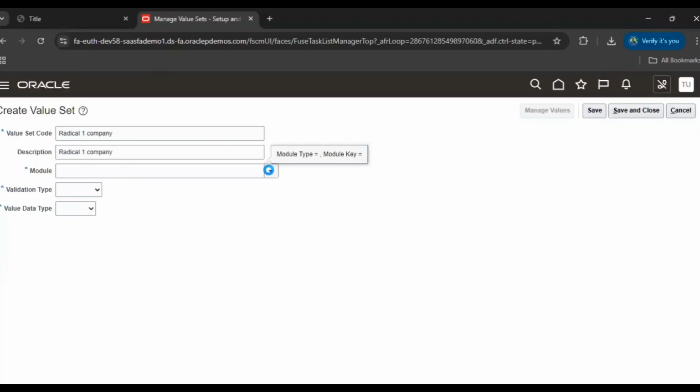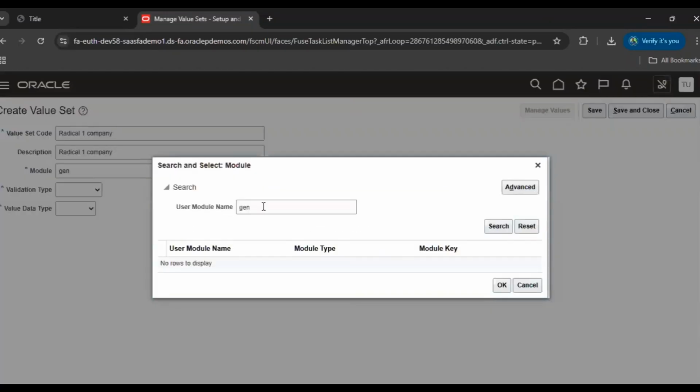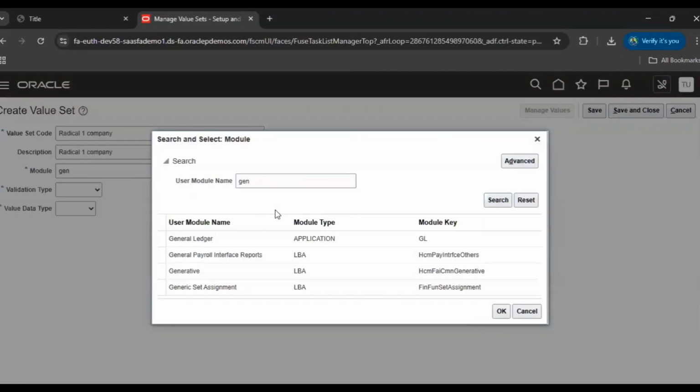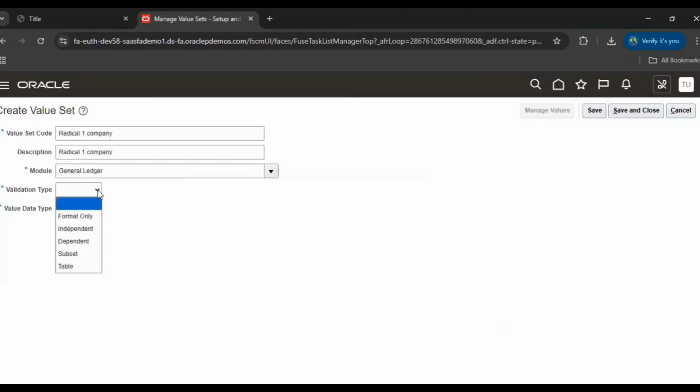GL. So we have to select GL, the general ledger. We are selecting the general ledger, and the validation type we are taking as independent. We will explain afterwards, but mostly we are taking, for every segment's value sets, independent.